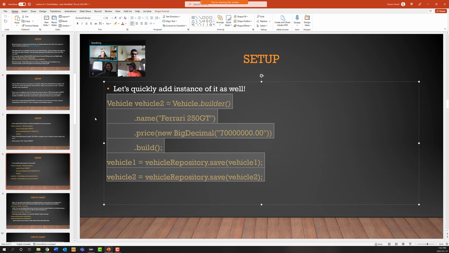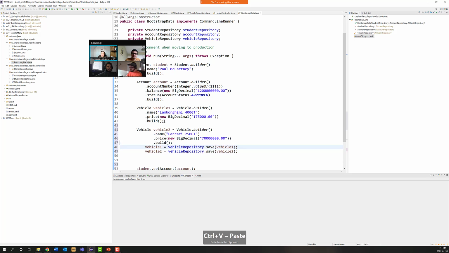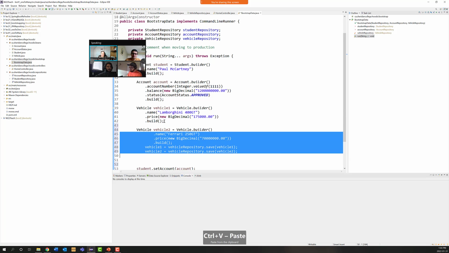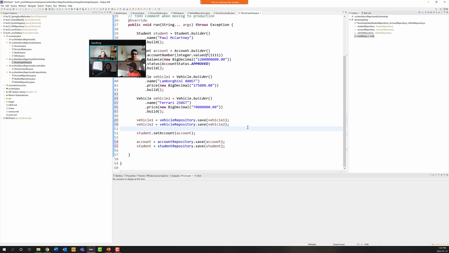Let us add this second vehicle, a Ferrari 250 GT, worth $70 million to our Bootstrap data, create an instance of it, and then also save both of these vehicles to our repositories. Through our repository, to our database. Apologies. Save them both to the database.